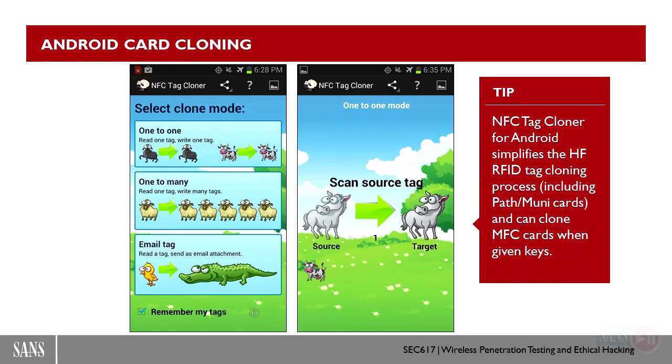Okay, so get a copy of the tag, and then we can now write it to multiple tags as we see fit. Similar to the type of attack that the Intrepidus group did with the New Jersey PATH and Muni tags.